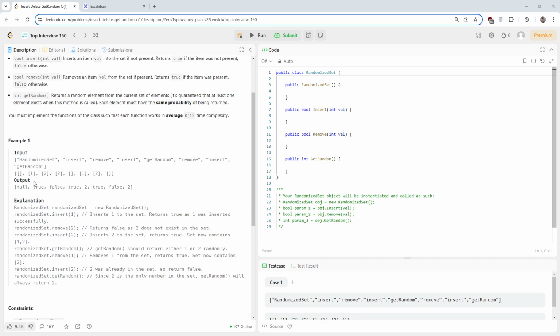So there's an example here. RandomizedSet, because nothing is returned, returns null. Insert 1 returns true, remove 2 returns false, 2 is not there. Insert 2 returns true. GetRandom gets 1 or 2, and then remove 1 returns true. Insert 2, 2 is already there, returns false, and GetRandom we get 2.